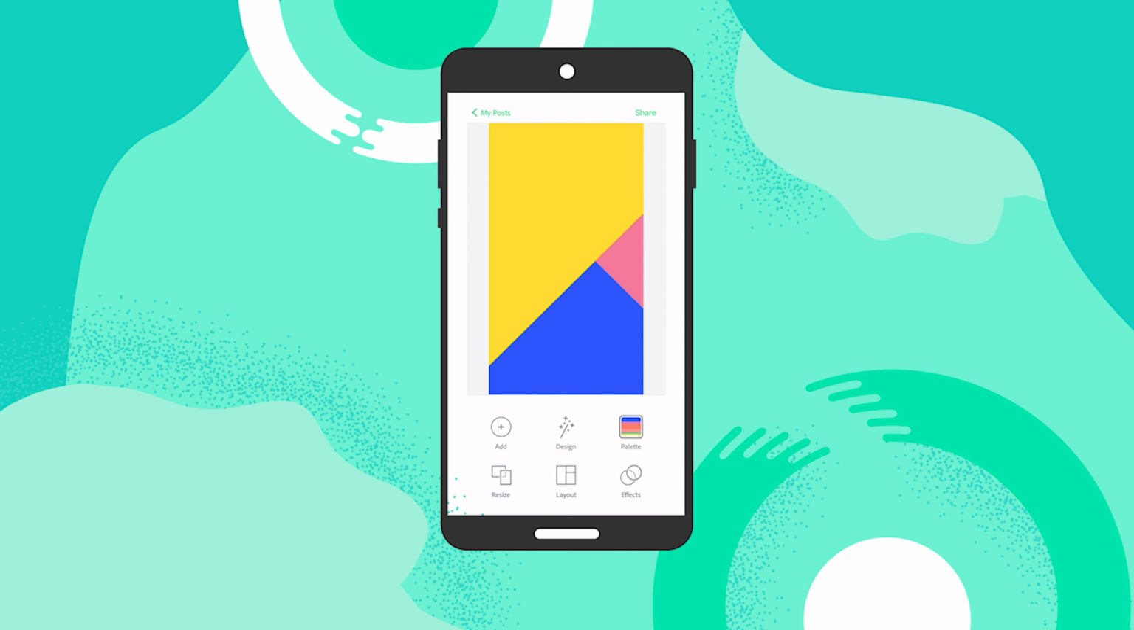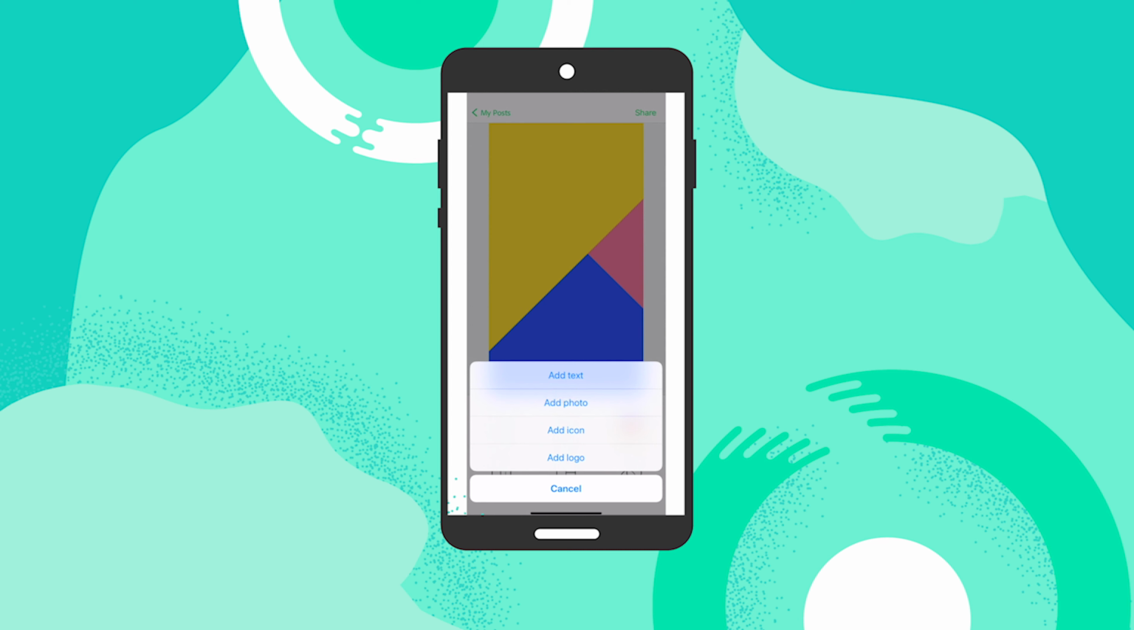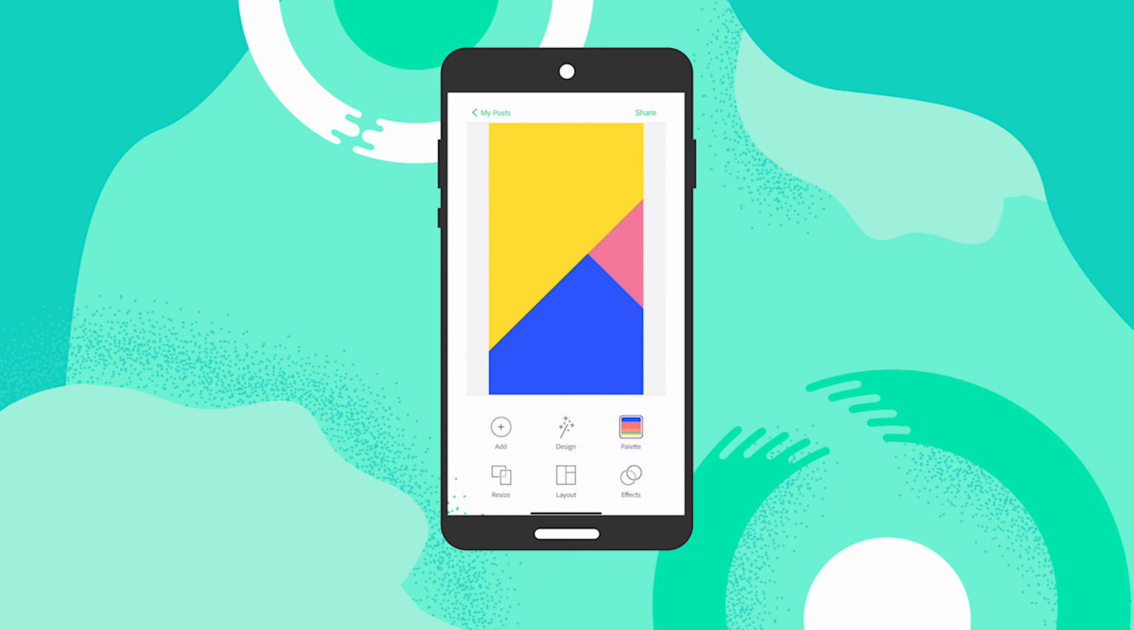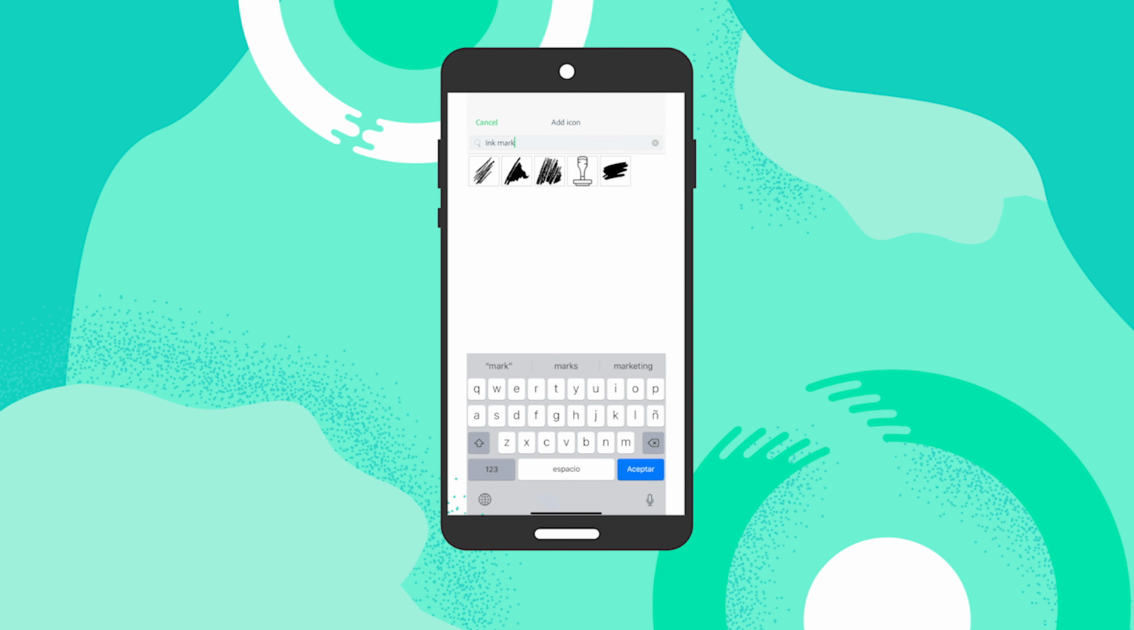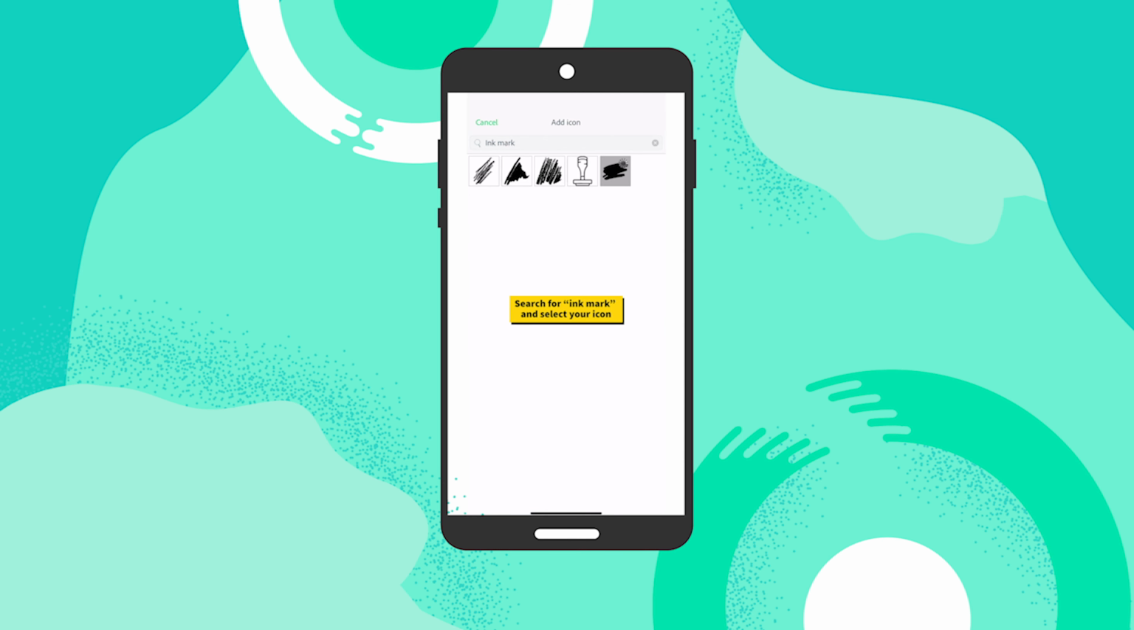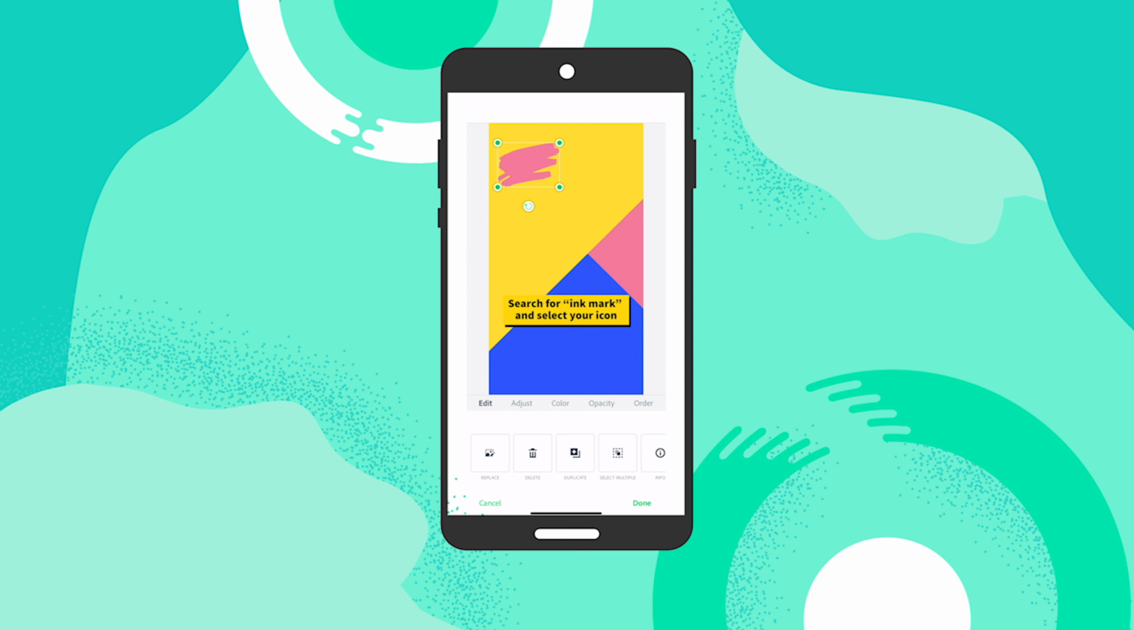Now we're going to add a little bit of texture from the icons. Now we're going to add some icons to create this nice textural background. So you're going to tap on the plus symbol and then we're going to tap on add icon. Next, we're going to search for ink mark. Once you see the options that you want, you select one of the options, and now you can tap or pinch to resize, and you can place this.